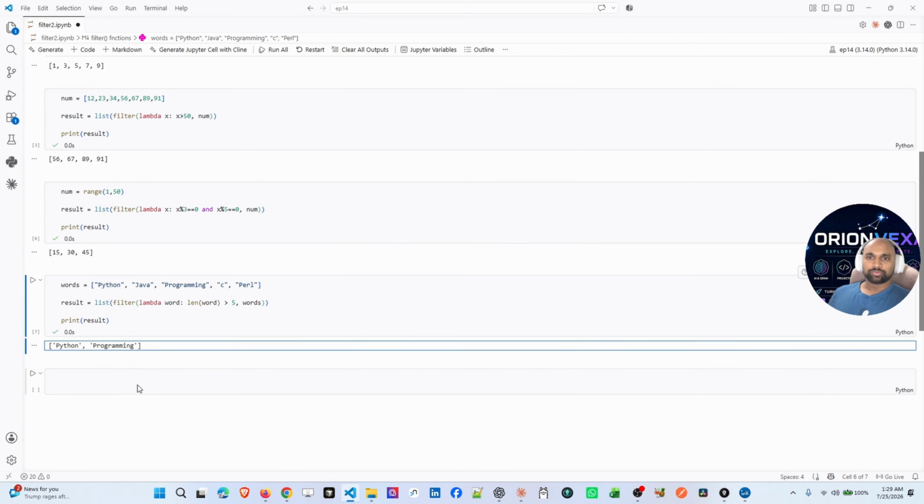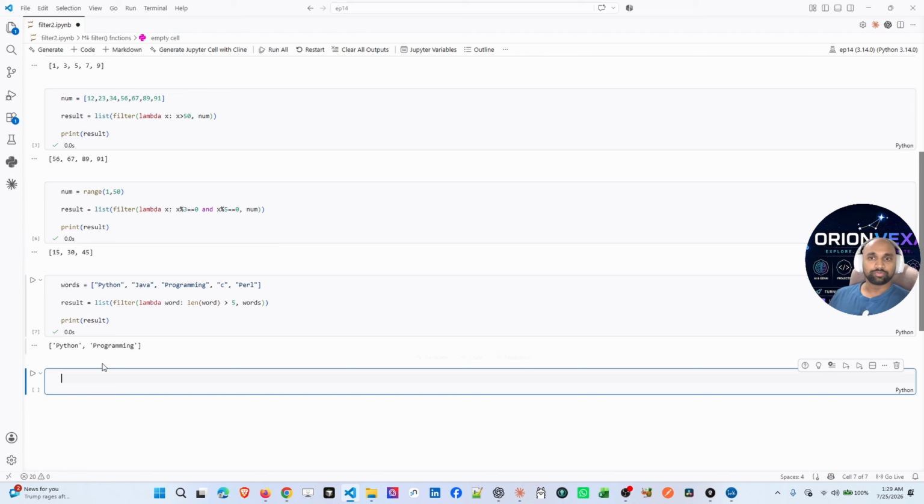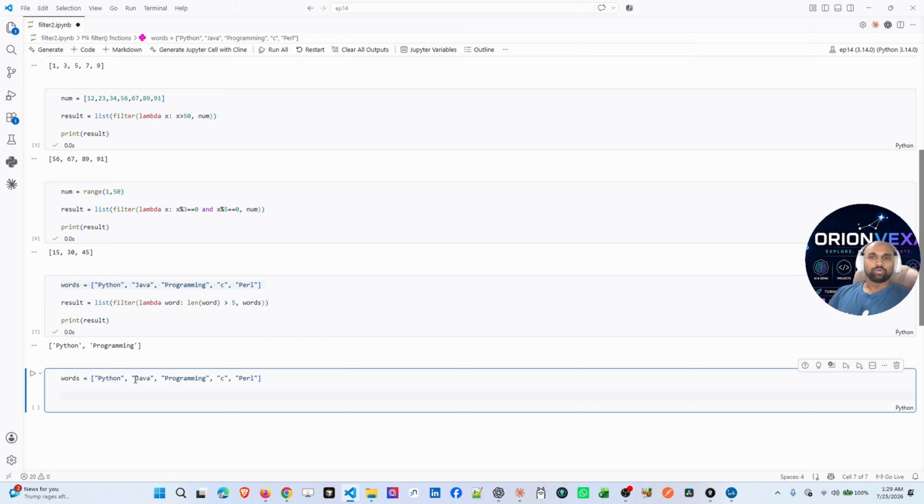Suppose you want to see the words which start with P. Let's copy this one. No, I don't need this one, I need only this list. I want to see all the words which start with P. How to do that? I'm going to use lambda, with only one variable, word. Then word dot startswith, and we give which string: I want to see whether it is starting with P or not. From where? From this words list.